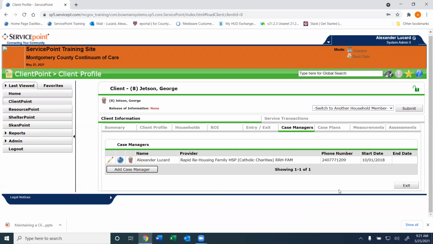So if someone from the county or the Veterans Association or something like that is looking for the client and they have HMIS access, they can go in and say, hey, Alex here is the case manager. There's his phone number. Let's give him a call and say, hey, we need to get this SSI check to him, but we don't think we have the right address. So let's ask the case manager for help. You know, something like that.